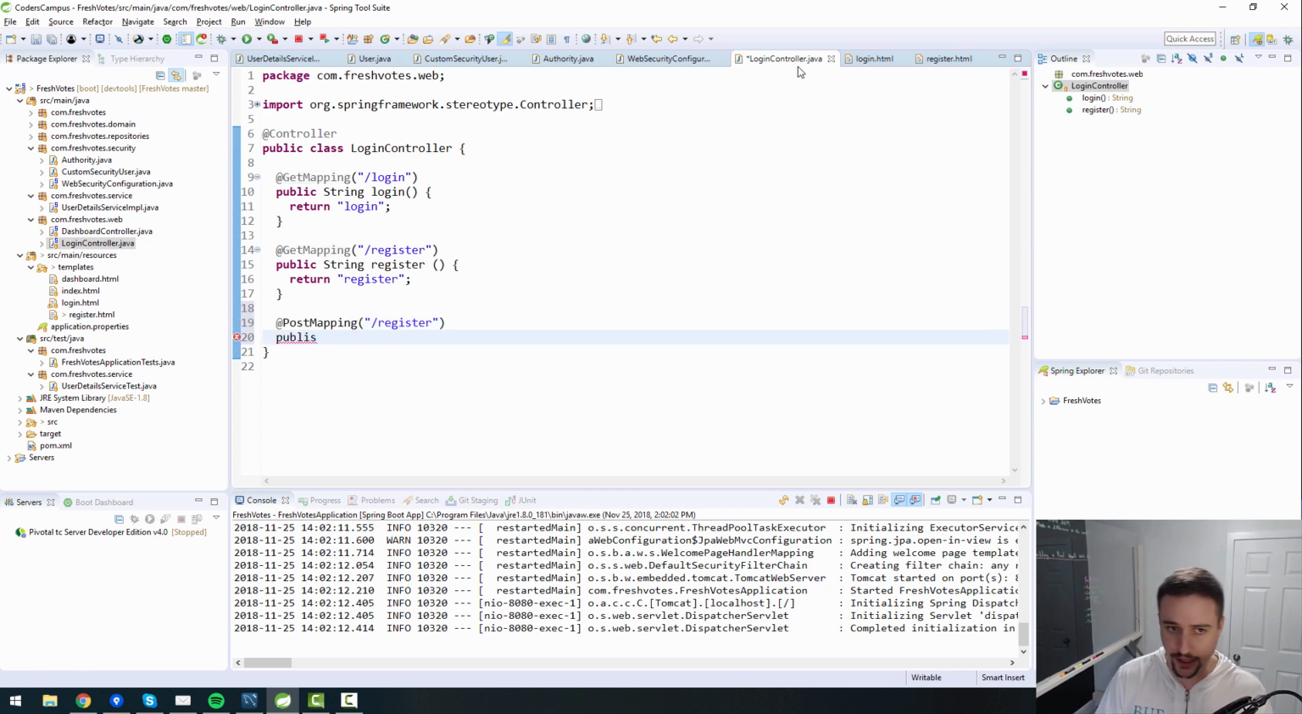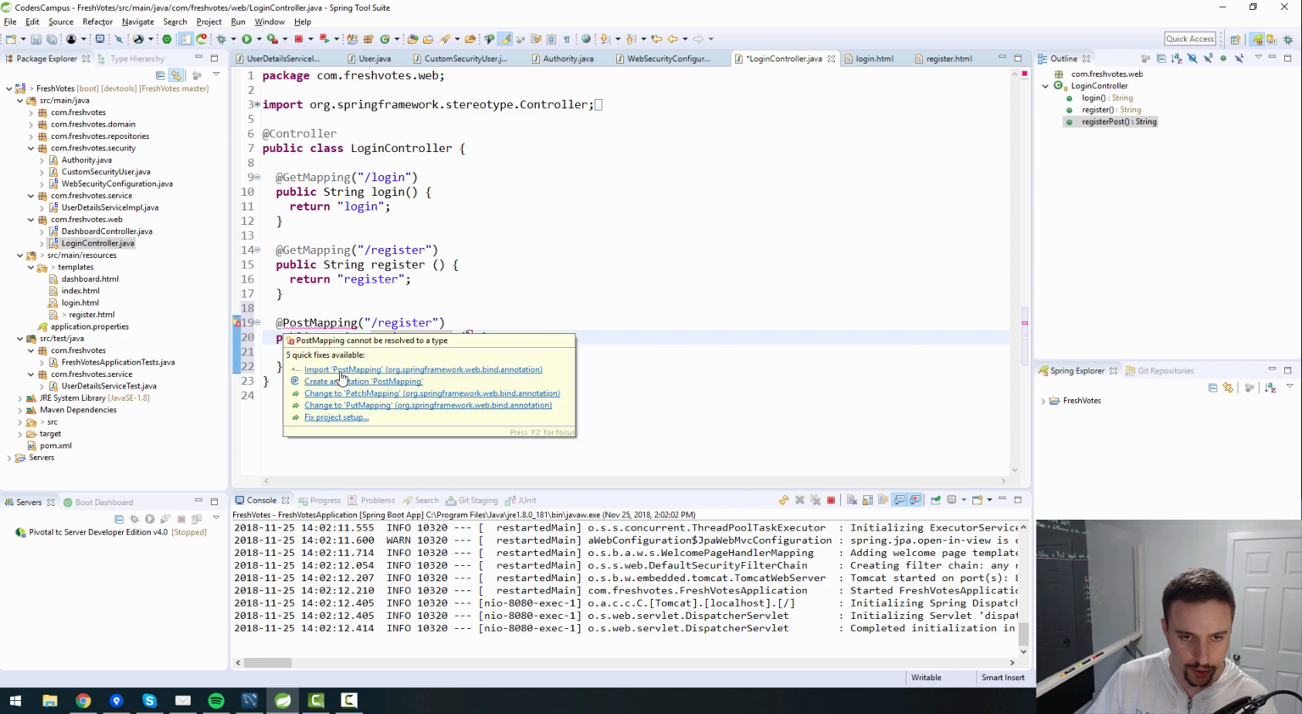So let's have a post mapping. And what should this return? I guess this will return a string. We'll call this register post or something. It doesn't matter what you call it. You can call it whatever you like. Now, the few differences here are, first I'll import this.